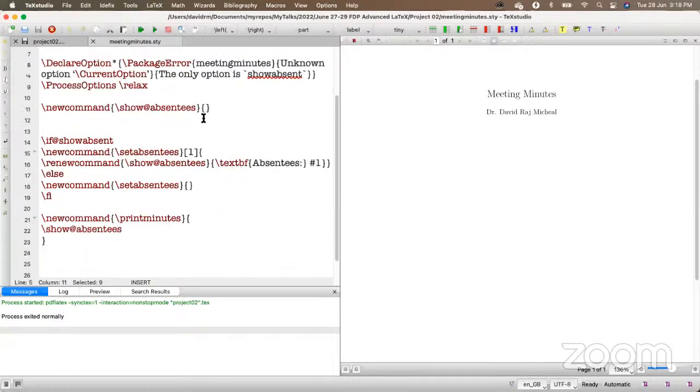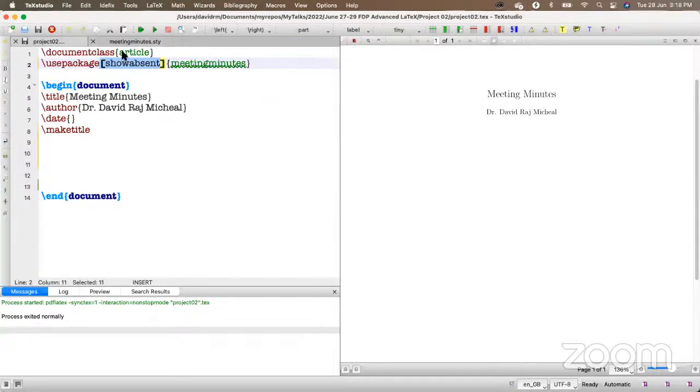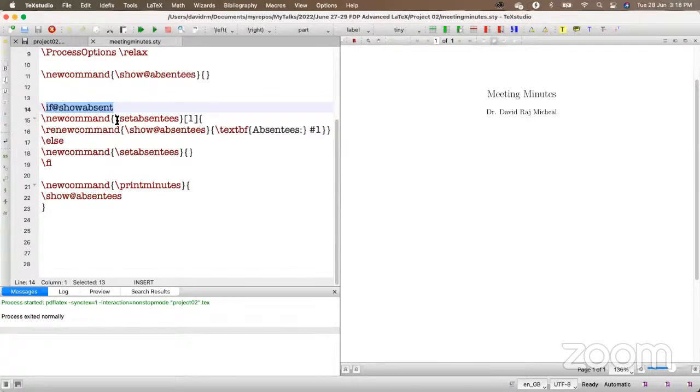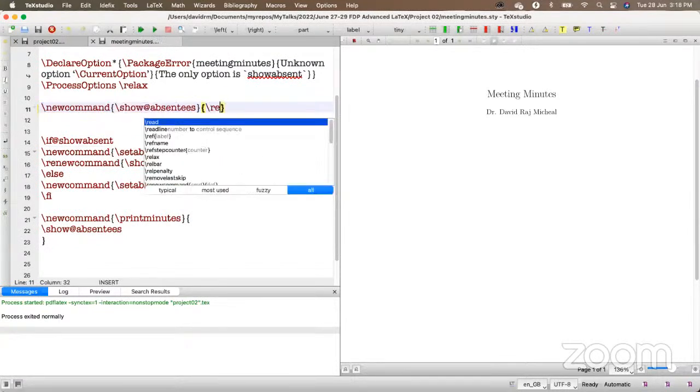What we do is, suppose the show absent has been true, meaning the show absent option is being passed over here, we are going to define a command called new absentees, set absentees. And sorry, here actually, remember, anything you do inside the if statement for any option, you also have to define it earlier and make it at least empty or put relax or something. Okay, something should be done.